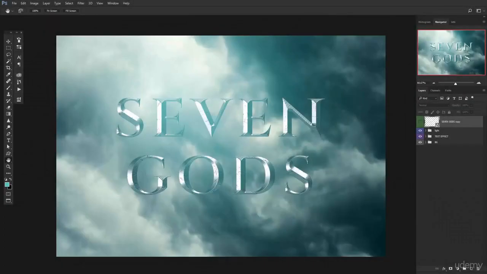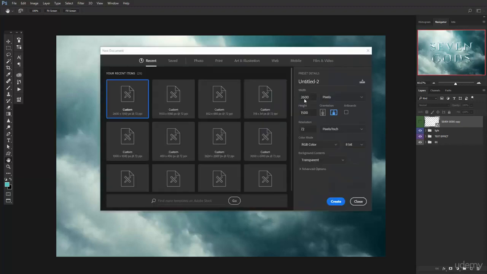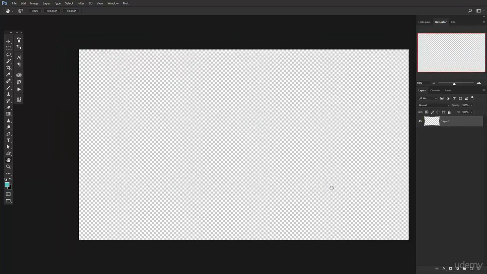In this lesson, you will learn how to create this amazing cinematic chrome text effect using layer styles and the power of smart objects. Let's jump into the lesson and start by creating a new document with dimensions of 2600 by 1500. Click Create.